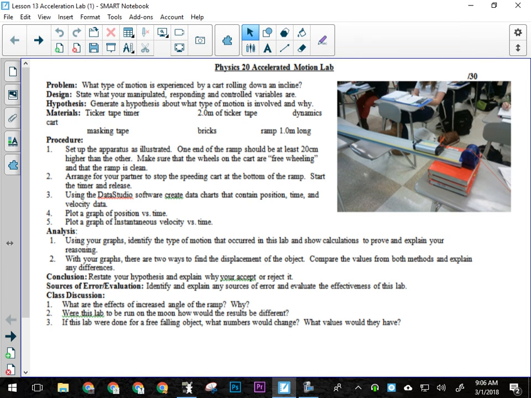Okay, so the purpose of this lab is to investigate accelerated motion, but it's also to kind of review a bit of our graphing stuff. With the exam coming up here soon, we want to be able to review position versus time, but most especially velocity versus time graphs, because obviously we've already done a lab with position versus time. This is kind of our lab to do with velocity versus time graphs.